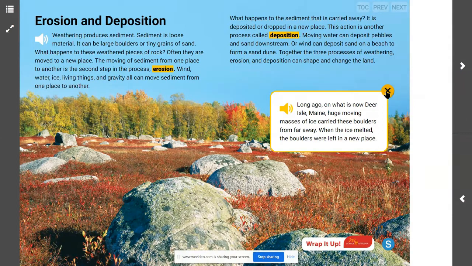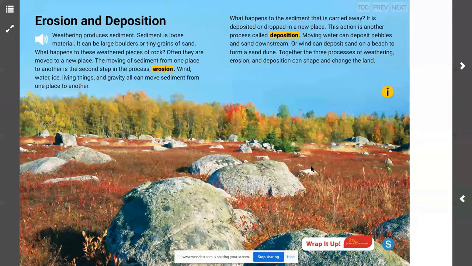Well, long ago on what is now Deer Isle, Maine, huge moving masses of ice carried these boulders far away. When the ice melted, the boulders were left in a new place. So yeah, it was all because of glaciers, and these would be called glacier erratics that were dropped by a glacier or left when a glacier receded. And that is how they ended up getting to this point. And so we now know that something here changed and shaped the land. In this case, it sounds like it was a glacier.